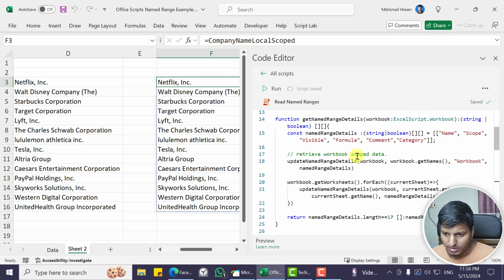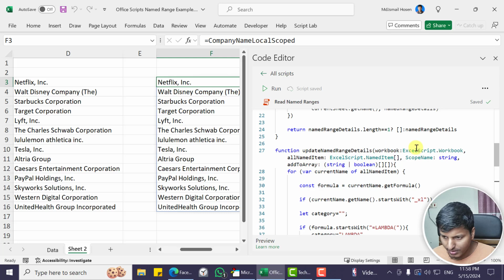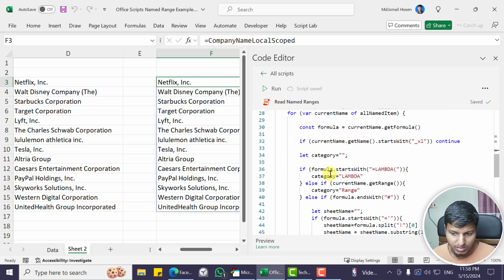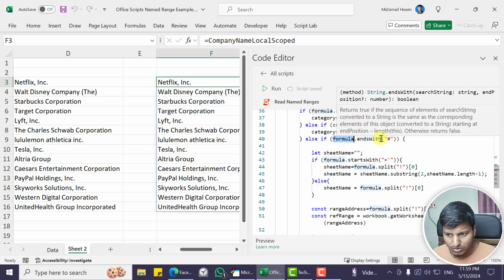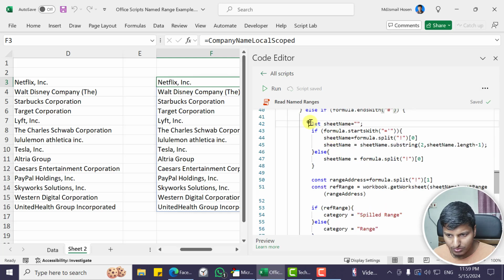Okay, so here is the final code. I had to add a workbook parameter here because I need to check the range at the end, right? So we have extracted the formula, then we have this category again. If it's lambda, then we are just saying lambda. If we have a range, then we are just saying range. But if it ends with a pound sign, then we are trying to retrieve the seet name.